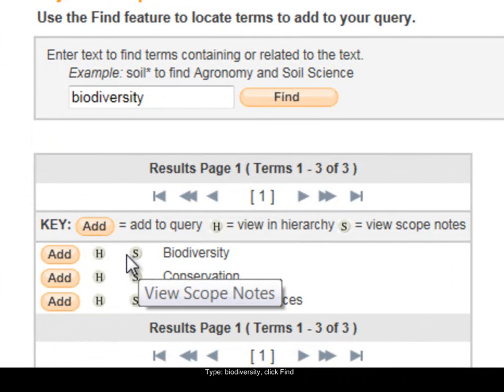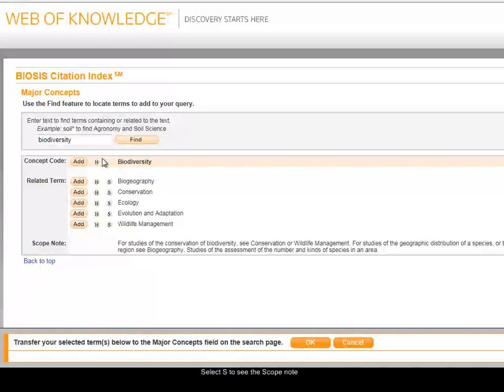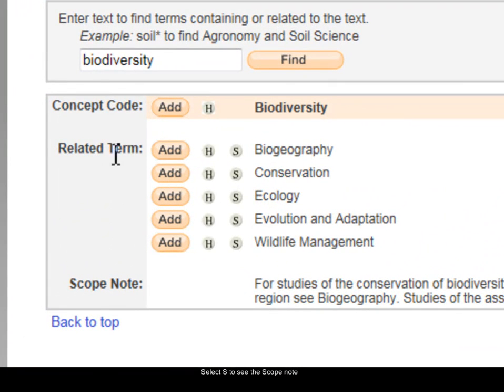I'm just going to click on this little S. S is for the scope note, and that tells you a bit about this search term. So click on S, and you'll notice here it tells me about the term. There's the scope note here at the bottom. Above that there are related terms, so these are other terms closely related to biodiversity, and the database is suggesting that perhaps these other terms might be useful for your search if you're interested in biodiversity.